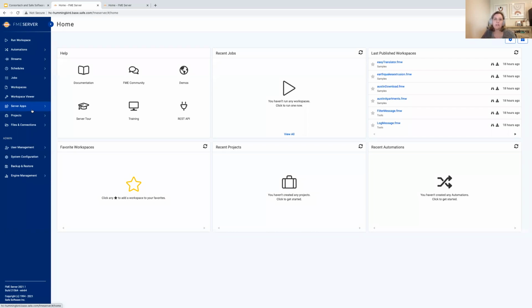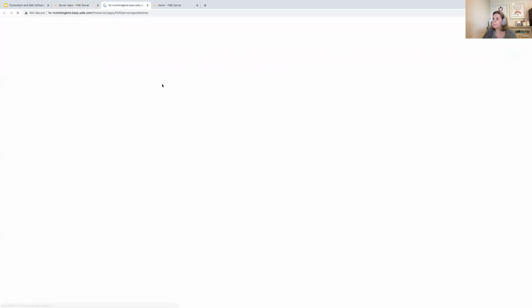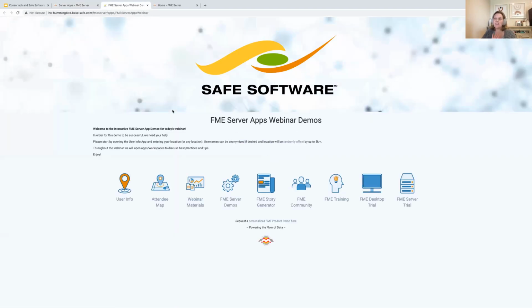The reason that I want to give an example of the gallery app is because it has a lot of things that it relies on in order to run successfully. So I'll quickly show the gallery app that I'll be moving. If you're not familiar with gallery apps, essentially they're a landing page for you to share a series of different workspace apps and also potentially other URL resources as well.